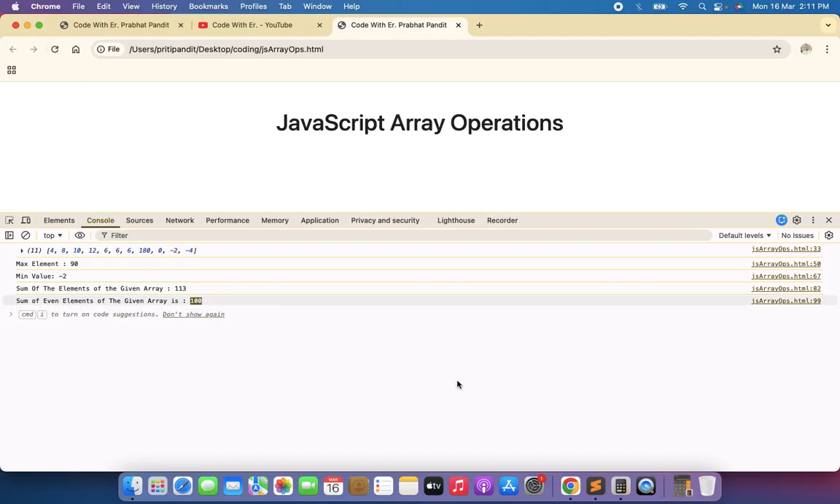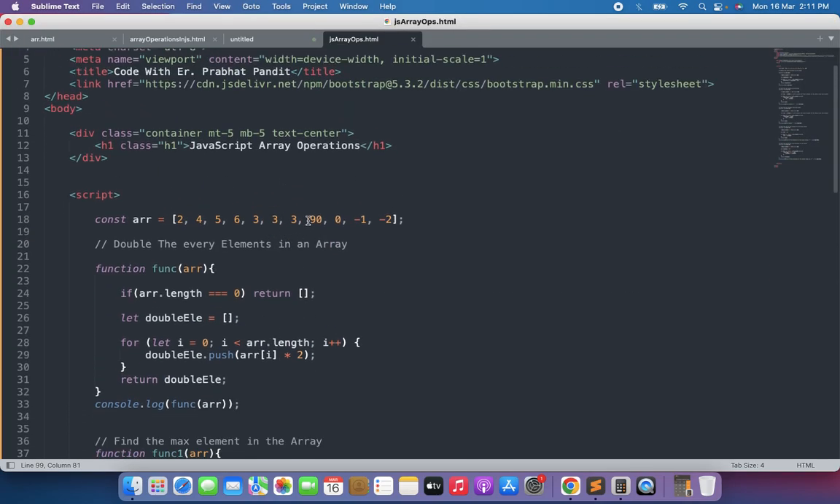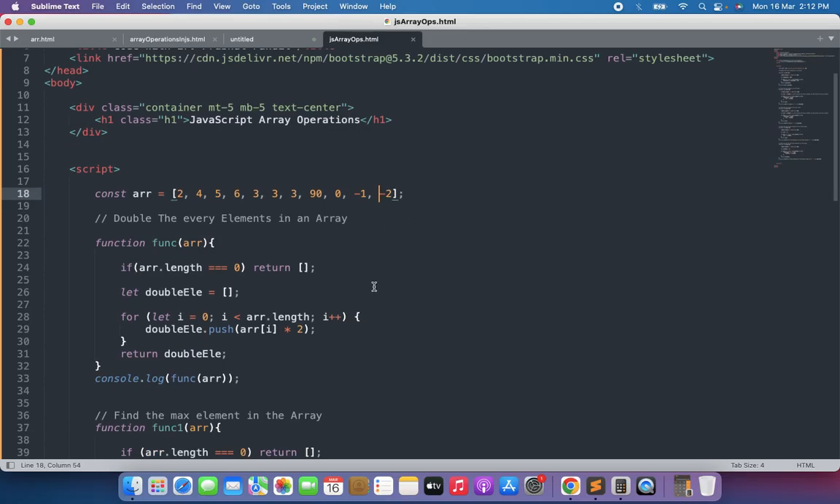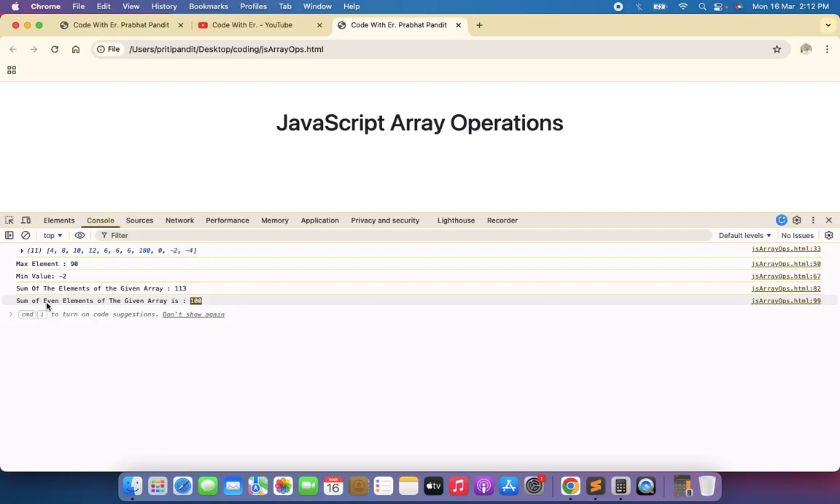Let's verify this. So sum here is 90, and 96, and it's 100, and it's 200, and minus 200, which means 100. Okay, this is doing great. This is doing fine. So this is what we can see here: sum of even elements of the given array is 100.